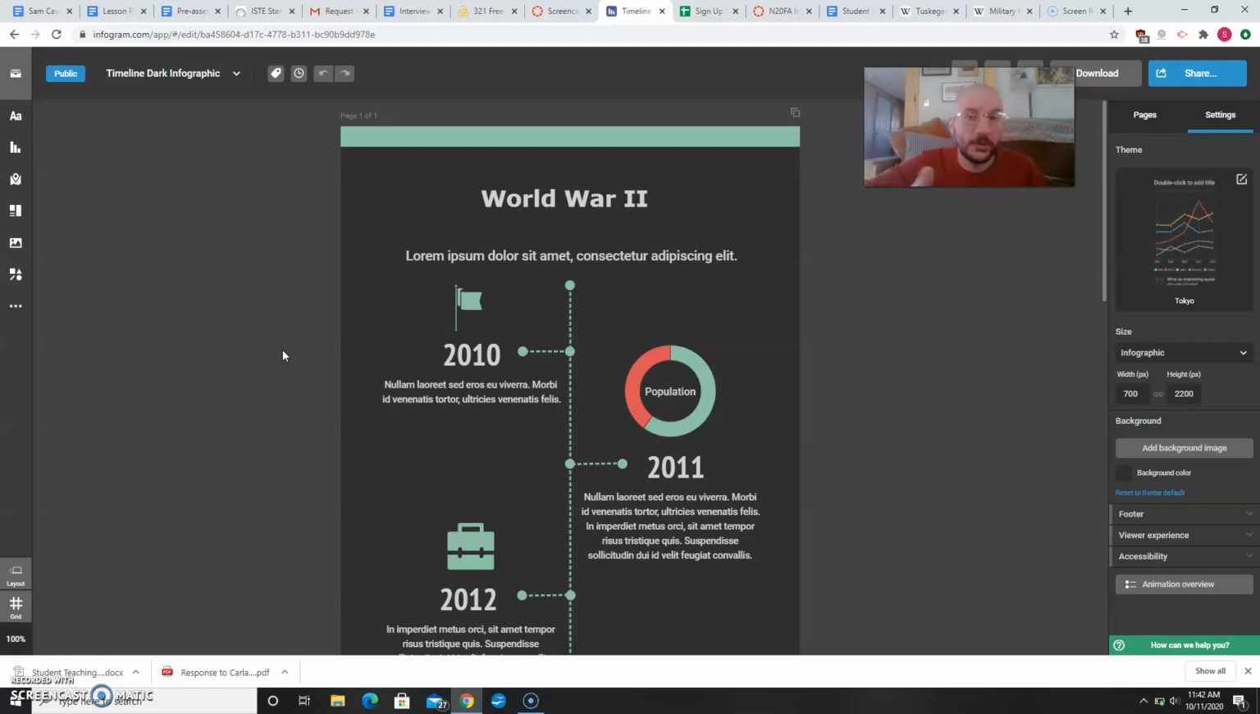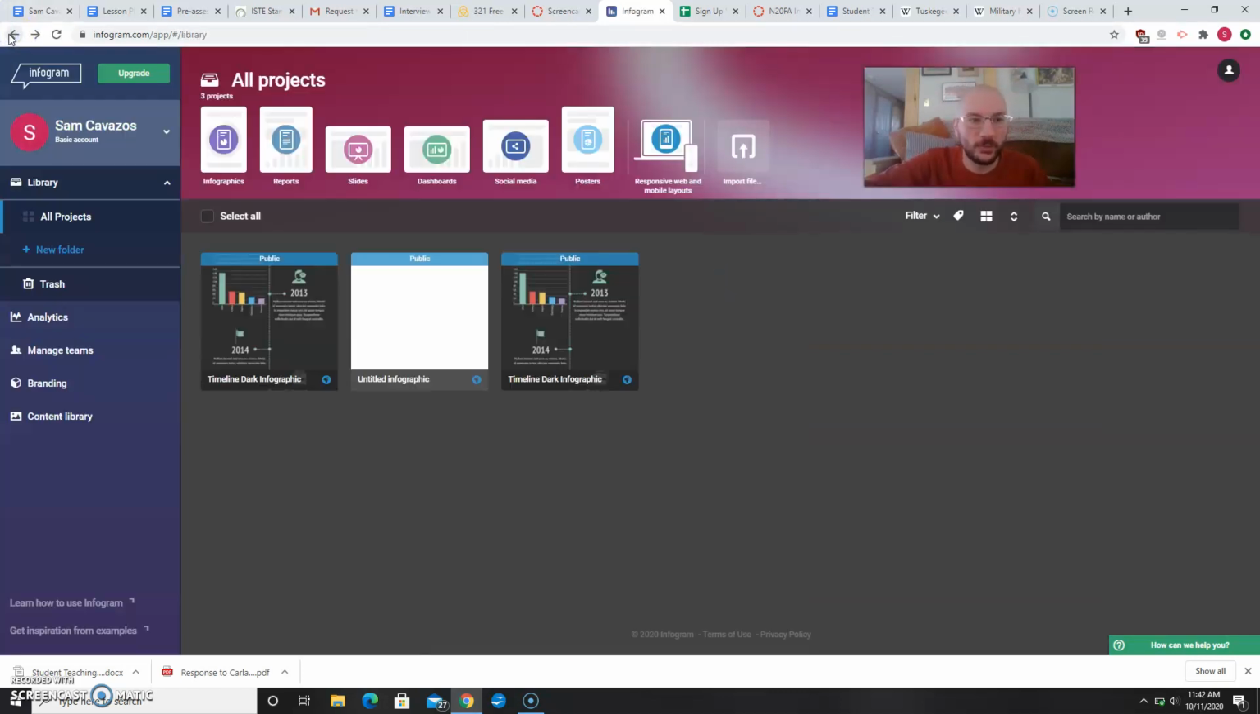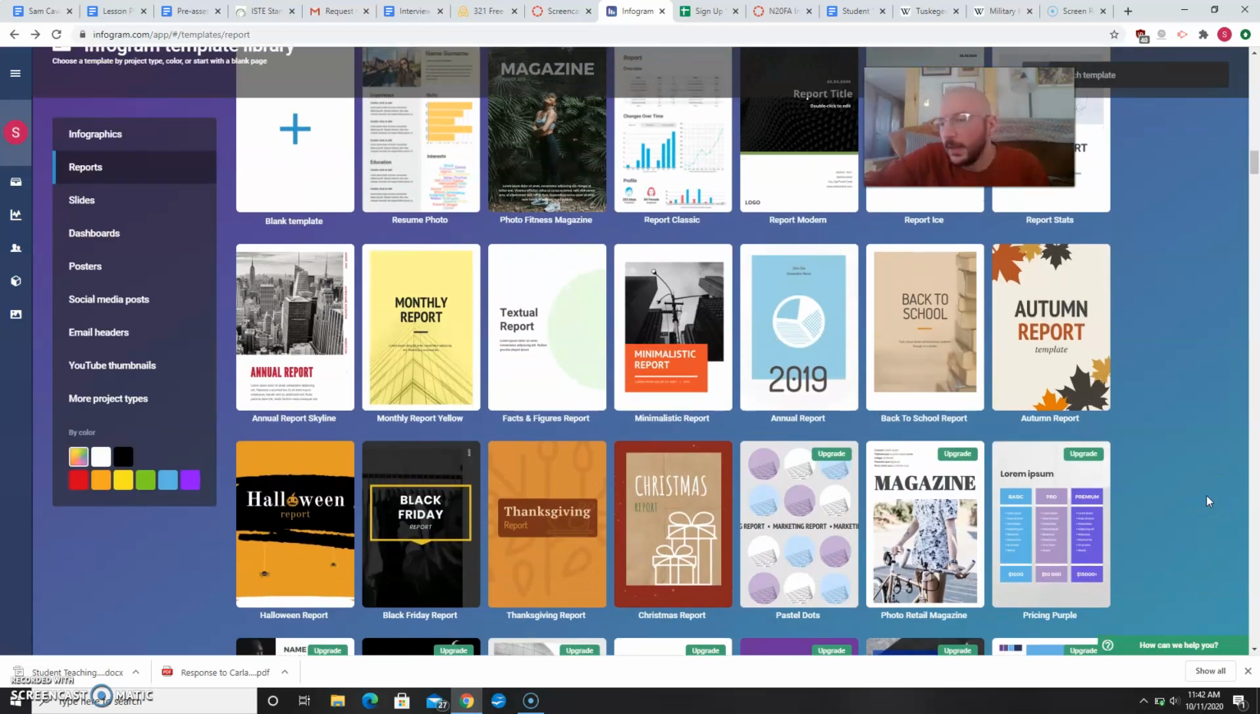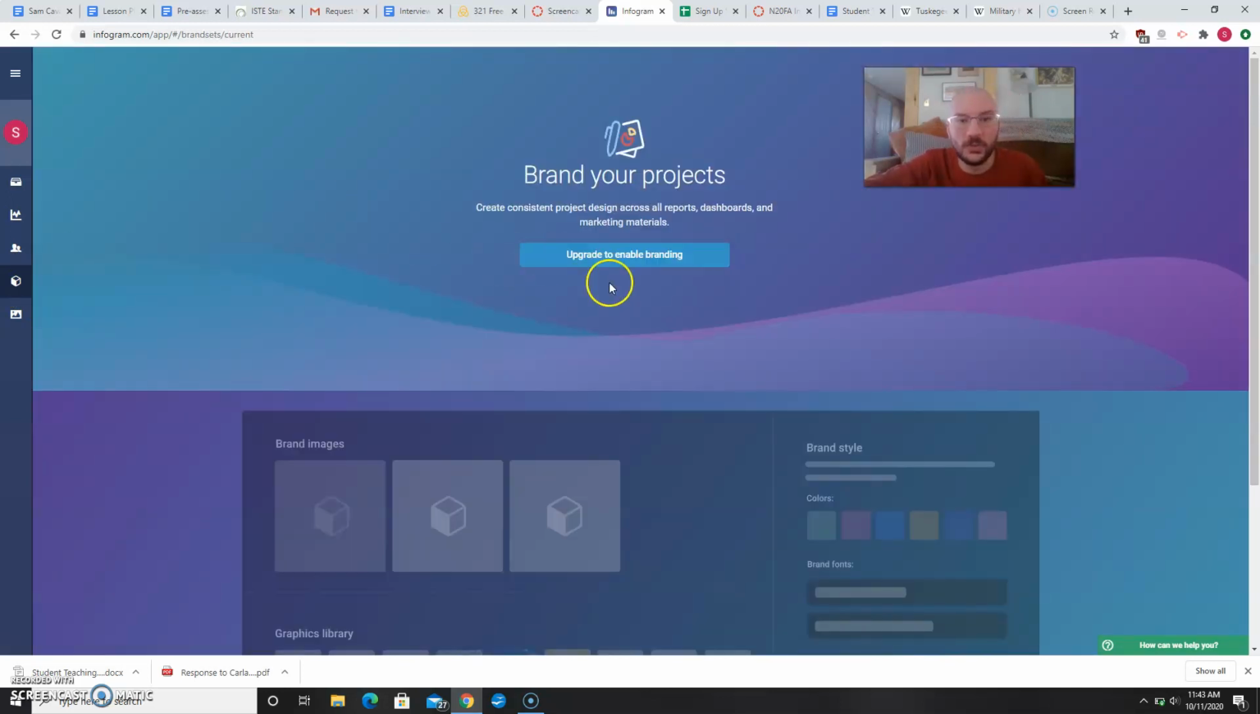It is free to use, though there are things hidden behind a paywall. So at that screen we were just looking at with all of these choices, you can see these little green buttons that say upgrade. They disappear when I've scrolled over them, but they say upgrade on them, and it just means that I can't use those templates. Or there's also features over here that I can't use until I upgrade.